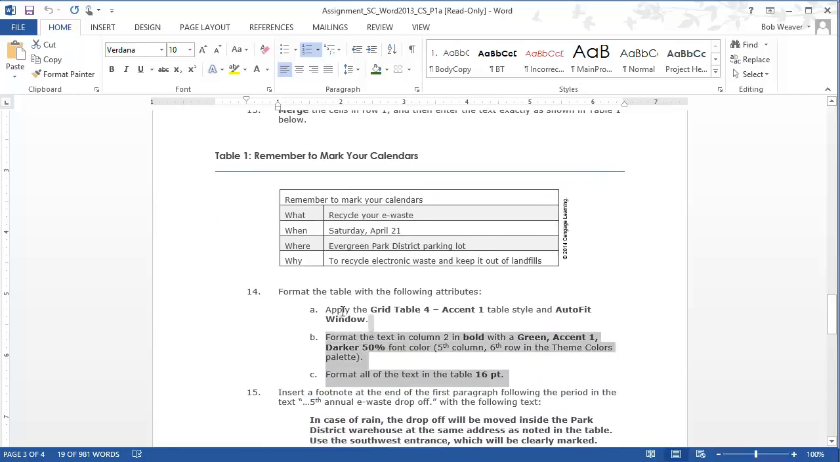Step 14 says this: format the table with the following attributes. So we want it to be a table, grid table 4 accent 1 as the table style, and auto fit to window. I think it already looks like it's auto fit to window, but we'll make sure. B says to format the text in column 2 to be bold with green accent 1 darker 50% font color. And C says to format all the text in the table to 16 point. So let's go through those three things.